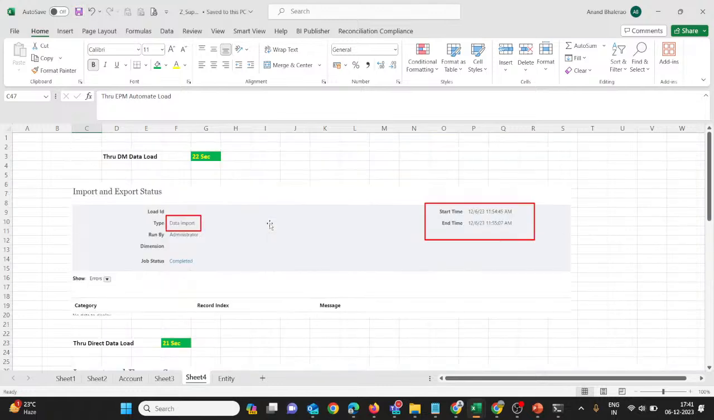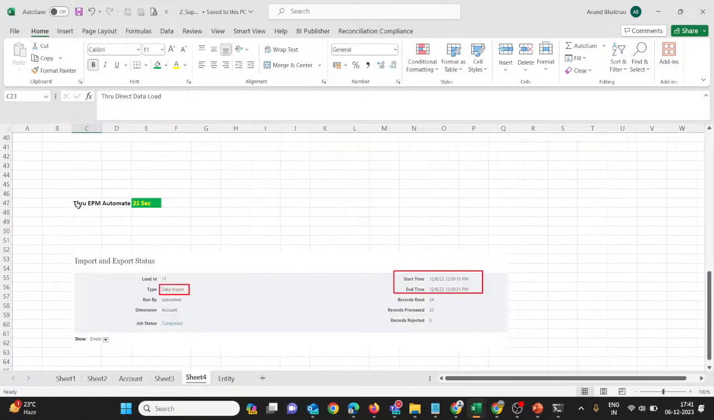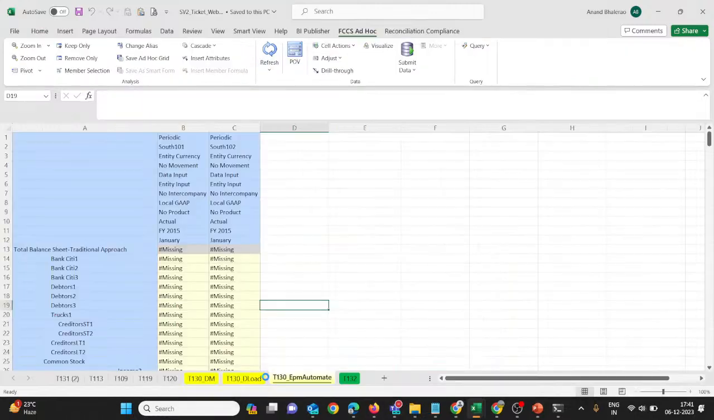So out of the three methods we have used, the less time taken is from the direct data load and the EPM automate for the same size of data and for different entities. Okay, so we will just go here and just refresh whether we get the details figures or not.